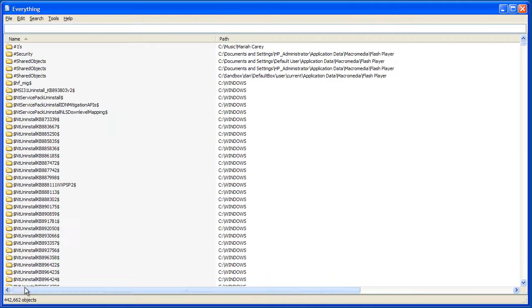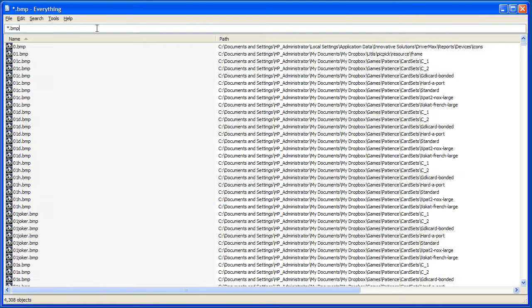And if you'll note, originally there were about 440,000 files. It takes a while to index them, maybe a minute or so, depending on the speed of your hard drive and your system. But once you've indexed them once, you can find virtually any file on your file system.